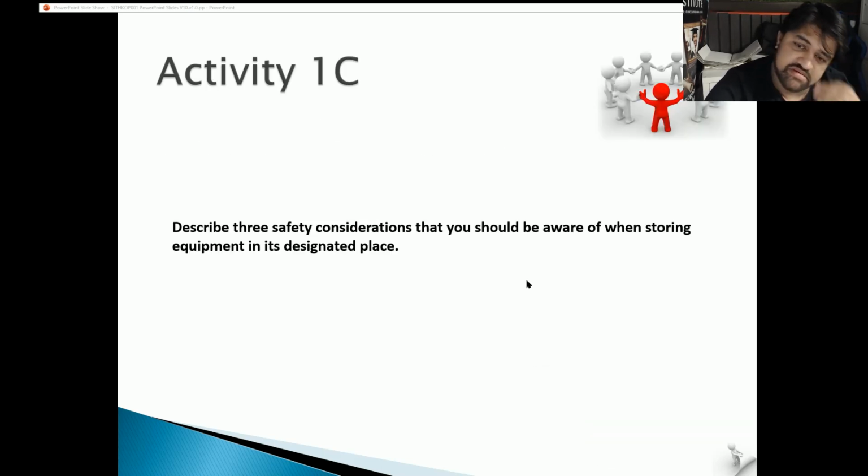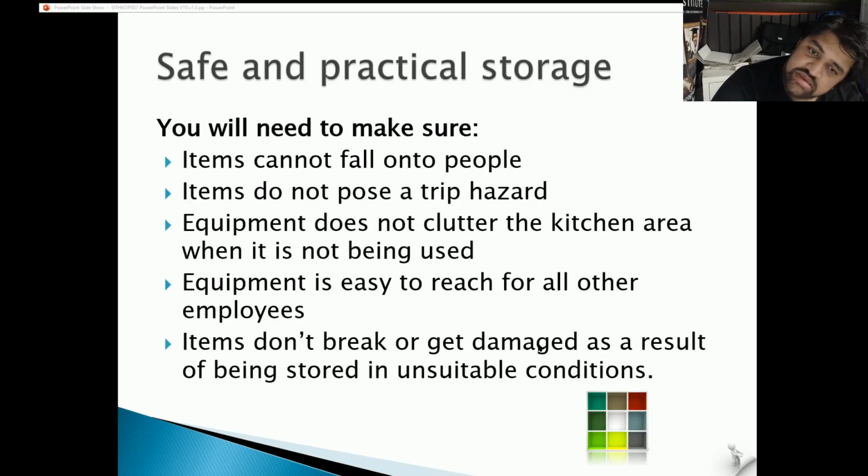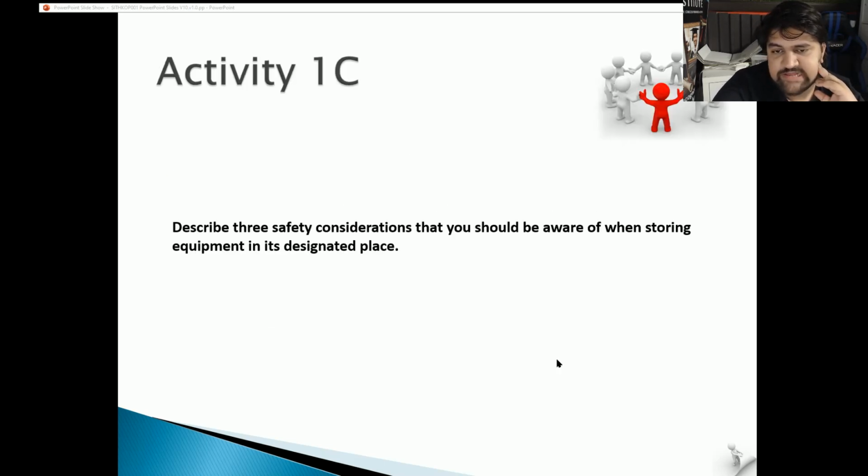Describe 3 safety considerations that you should be aware of when storing equipment in a designated place. So you want to make sure that items cannot fall onto other people, they don't pose a trip hazard, they don't clutter the area in the kitchen, equipment is easy to reach for everybody, it doesn't get damaged or is stored in unsuitable conditions. So read the labels on the items where you're storing them. Okay, so complete that. When you're ready, come back and we can move on to the next one. So unpause the video when you're ready and we will be moving on.